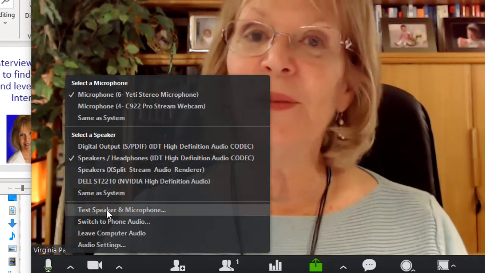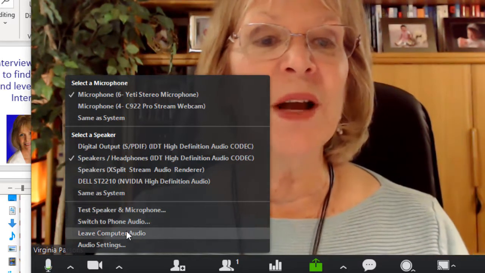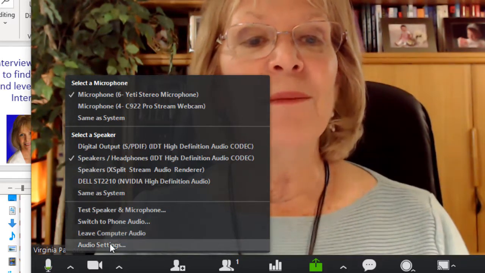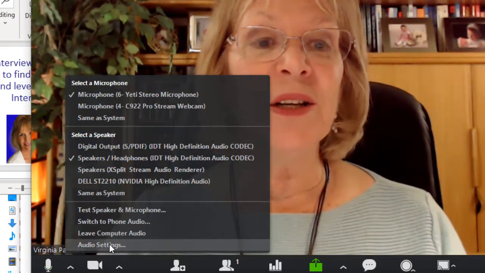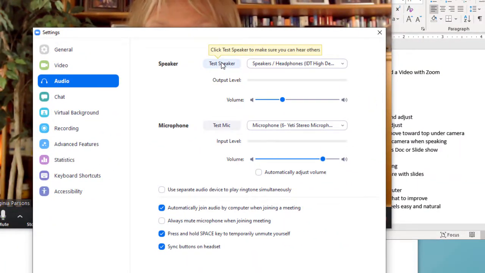You can test your speaker and microphone here, and you can switch to phone audio. We're not going to worry about any of that. But the audio settings, you might want to take a look at that, click onto that further, and you'll see that you have a place again to test your speakers and change the volume level of your speakers. Again, the mic, the blue level going back and forth is showing you that the mic is working, and I can always make the volume for it louder or softer, and I'll just leave it about 3/4 of the way up.